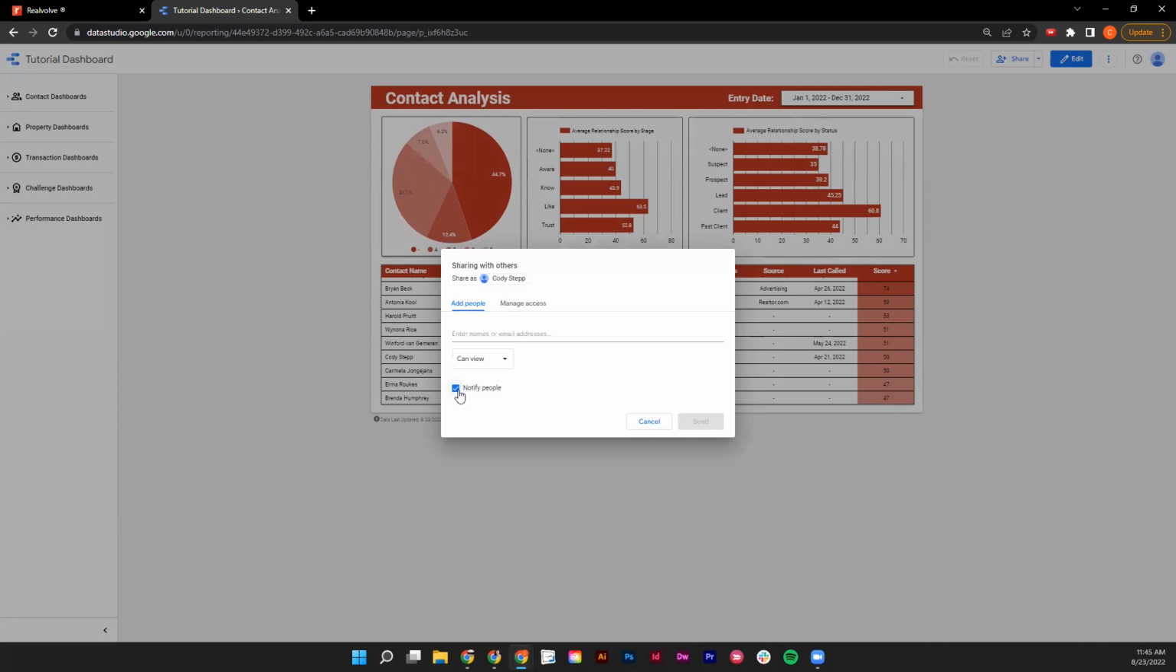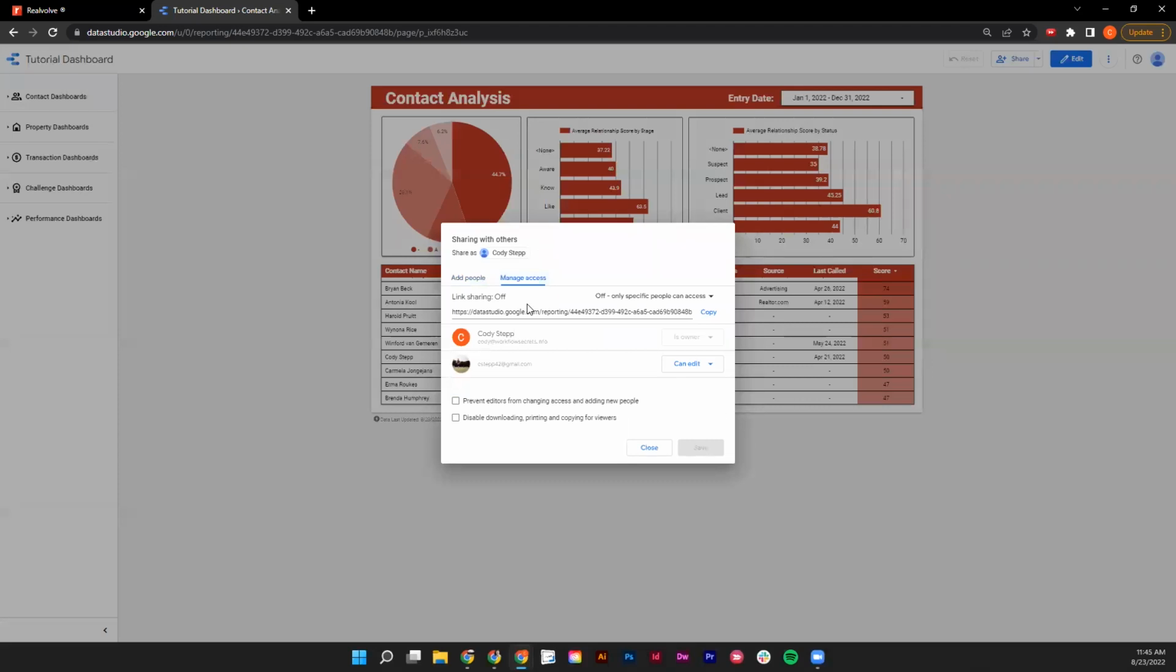If you decide you need to understand who has access, as well as what accesses they have within this Workflow Secret dashboard, you can navigate to the right-hand side, clicking on that Manage Access, and you'll be able to see who has access to all of your Workflow Secret dashboards.